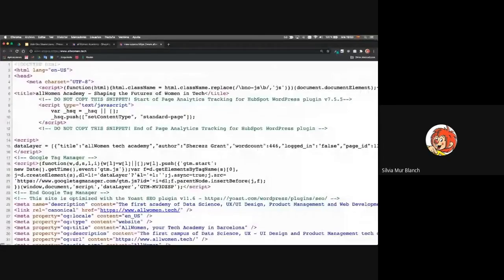Title, yeah. So title is what you will see on the tab in the browser. So it's really important to have it, because otherwise it would be empty.